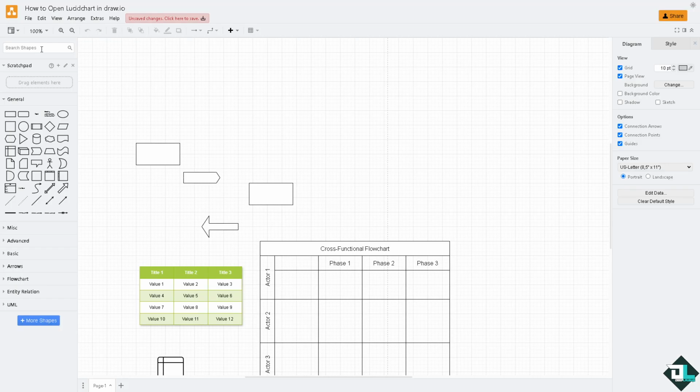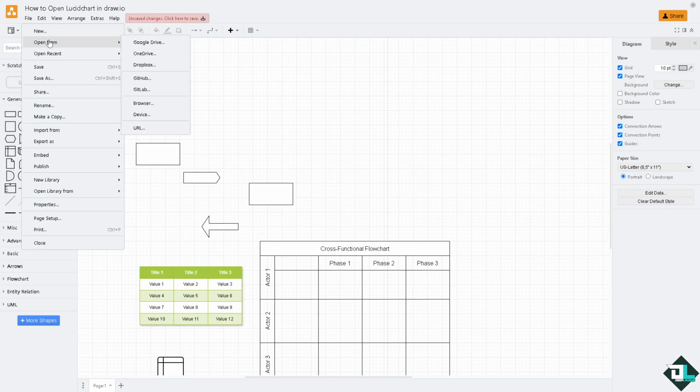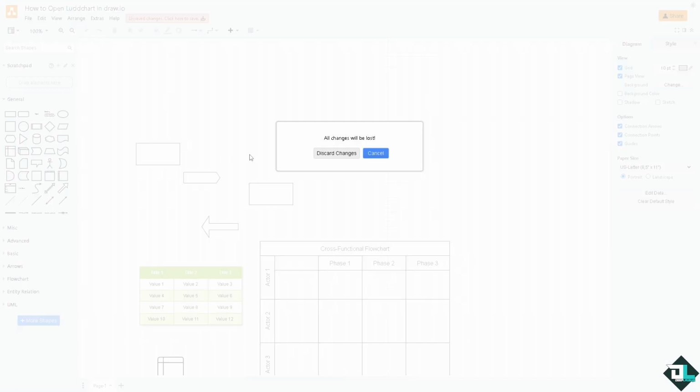and we're going to click the open file. All right, you have the option to open a file from Google Drive, OneDrive, Dropbox, GitHub or GitLab, or of course the browser on your device, or using the URL, whichever you prefer. All right, once we do that, discard changes.